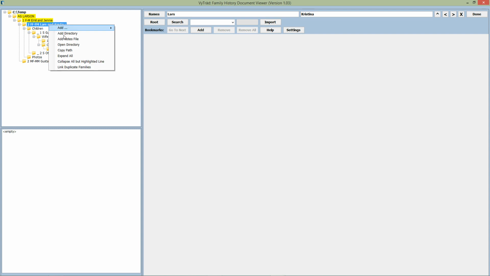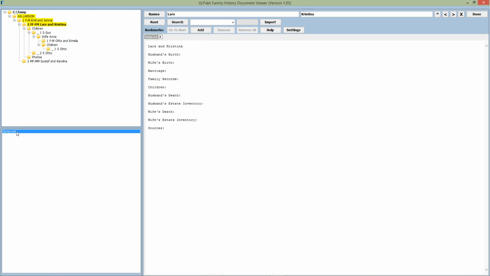And you can add a notes text file to the directory, and that can be used to document family information or research progress, research goals, source information, various things that will help you with the research process. There's a template file available in the VyTräd programs file directory that you can edit and customize for the notes text file.